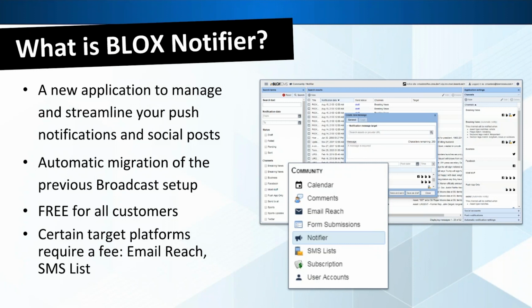And just to mention that even though the BLOX Notifier tool application itself is free of charge, some of the platforms obviously themselves have a fee associated with them. So for example, if you use the notifier tool to push out breaking news emails, the use of the email reach system has a cost associated with it. Same thing with SMS texting, which we'll talk about in a minute. That has a fee associated with it. So the underlying services might have a fee associated with them, but the BLOX Notifier and the web push notifications itself do not.